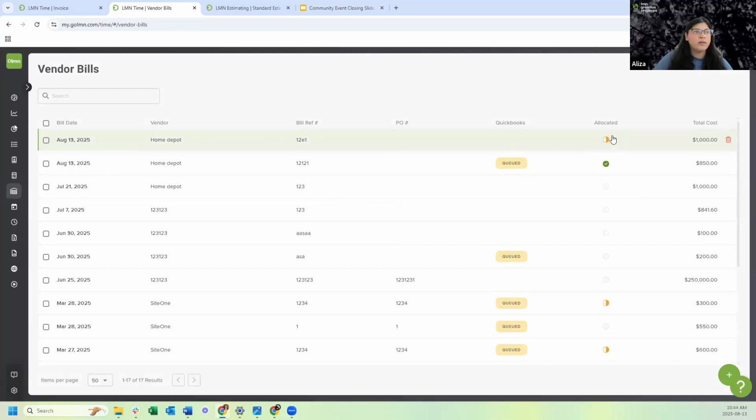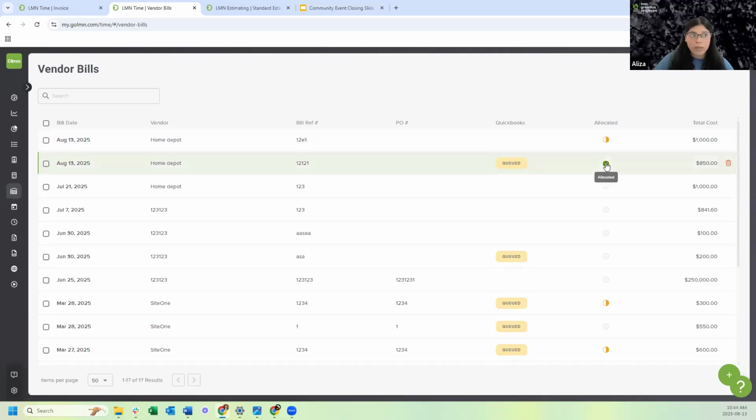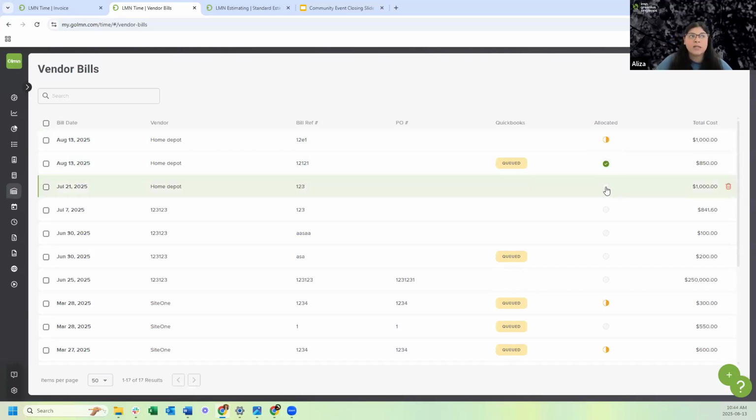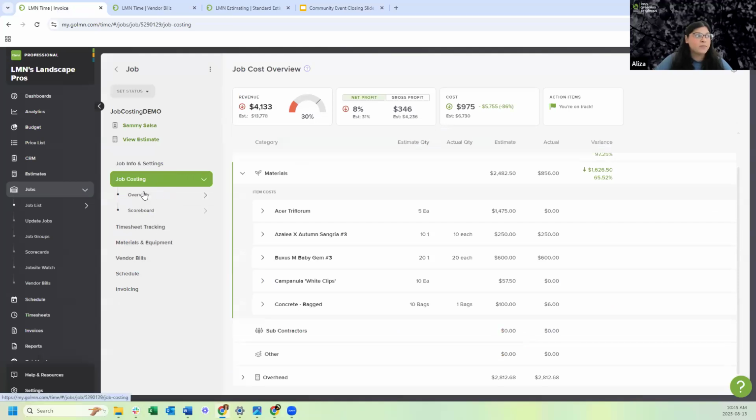Now, if I close this, it's actually going to show me that, hey, I ended up using this bag of concrete, right? It's only partially allocated because I didn't use all 100 bags. I only used 4 bags. So it's actually going to show me that it's partially allocated to a job. If it's all been done and all been used, it's going to have a check mark next to it saying, hey, you've used every single material in this vendor bill, right? So there's a check mark. But if it's only a little bit used, it's going to be partial. And if it's not used at all, it's going to be blank because it's unallocated to a job. So let me see how that looks in the actual job costing tab because I used that concrete.